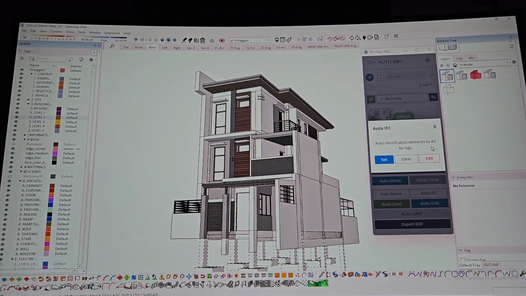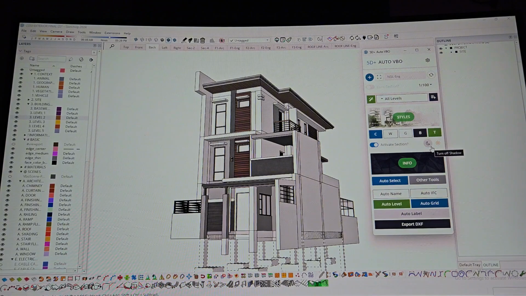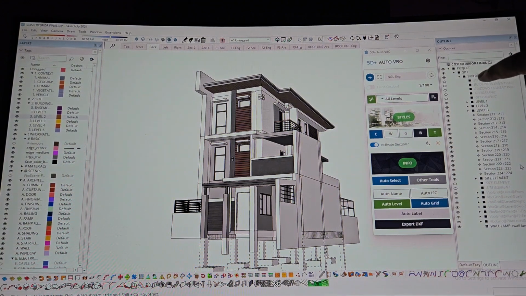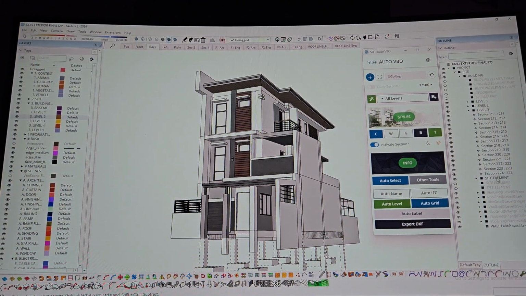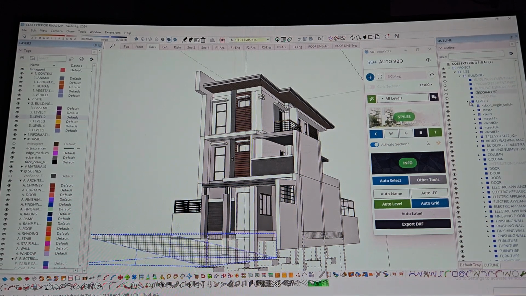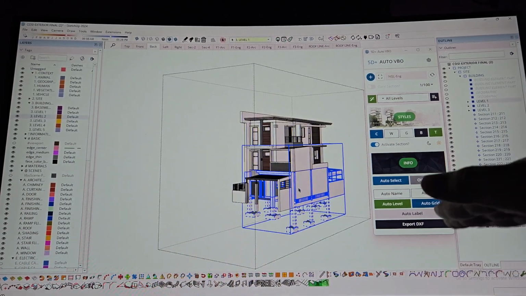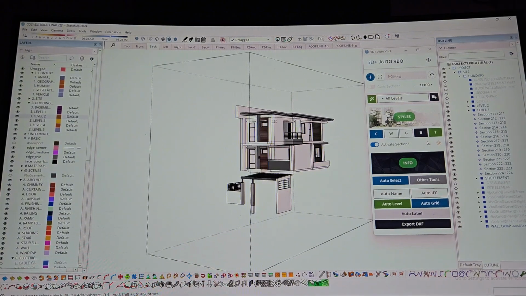IFC does something that goes international. What we usually used before was the CSI MasterFormat, right? You know that, the 16 divisions. Now IFC also has something like that, but from the site to the building to the site element, everything. It arranges everything by floor, like level 1 is selected, just like in Revit, right? Floor 1, level 2, level 3.